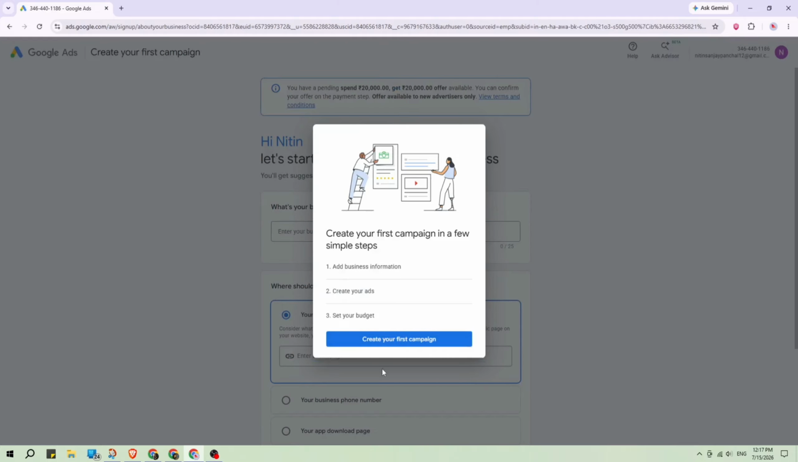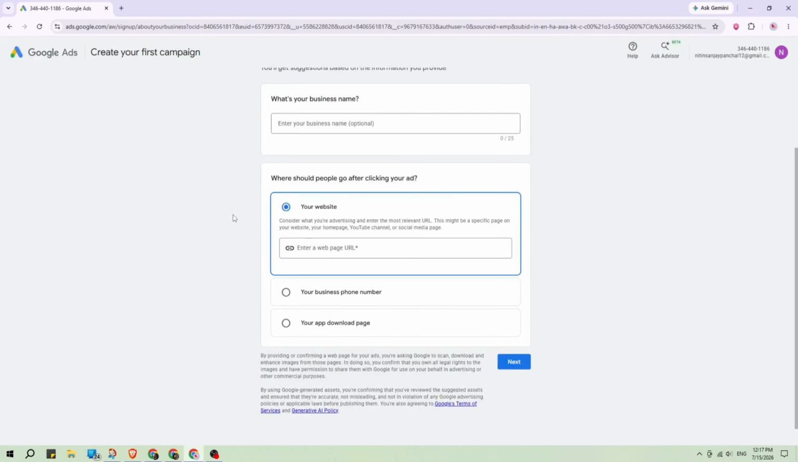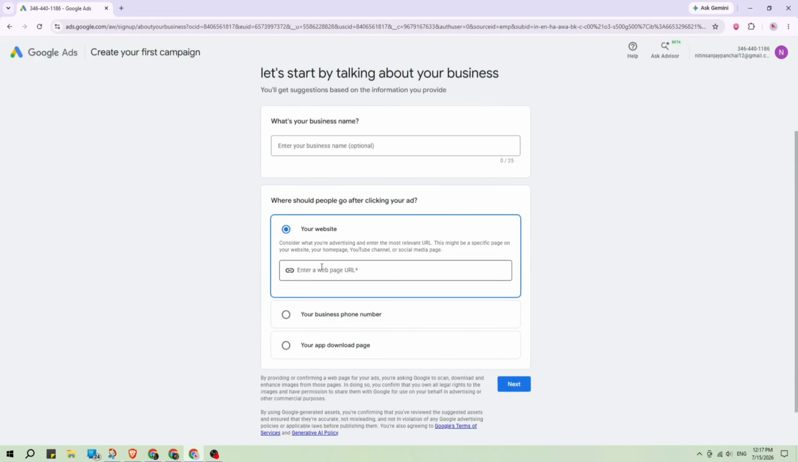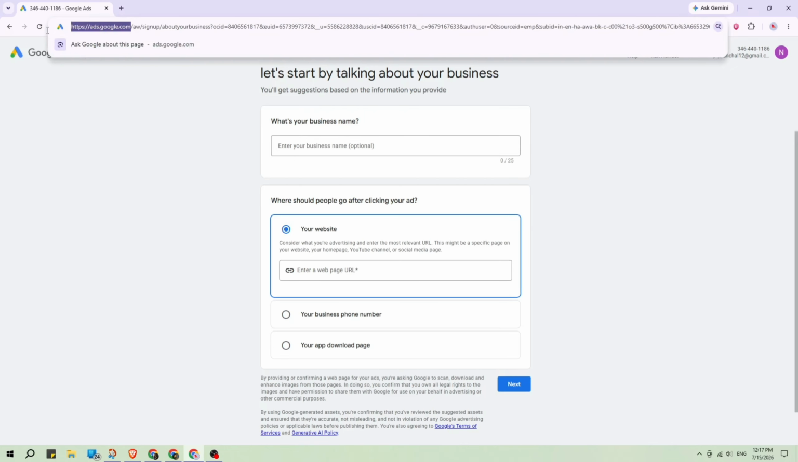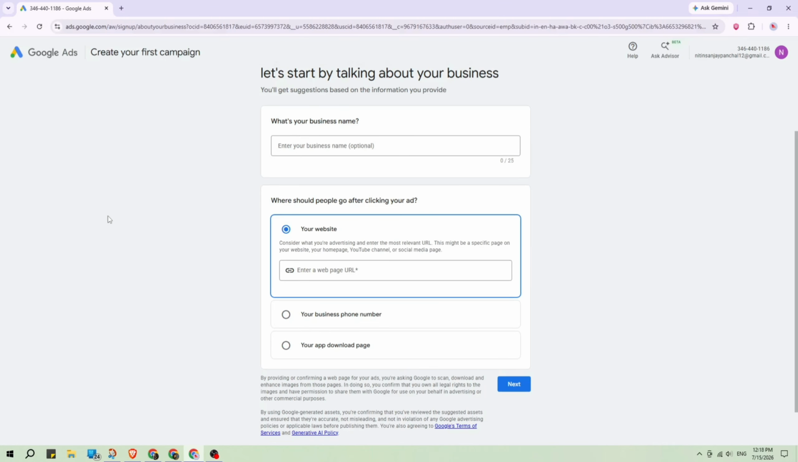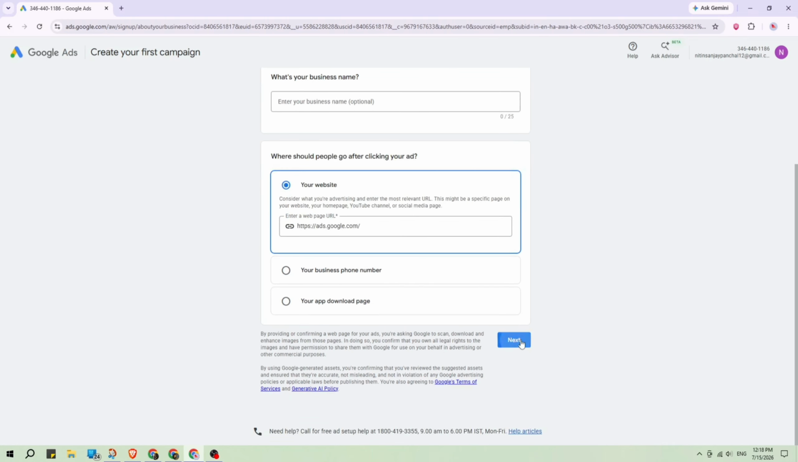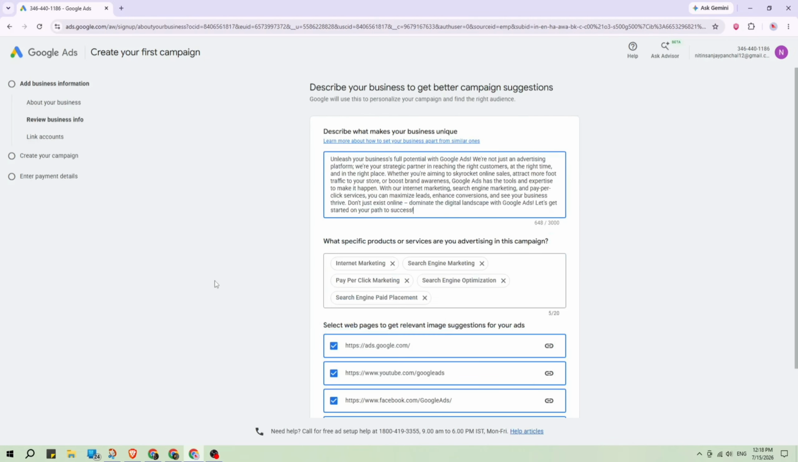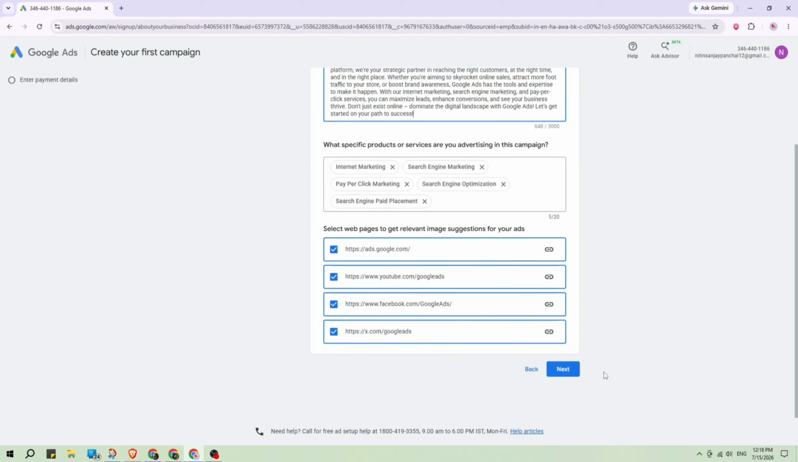From here we have to select this one, that's called create your first campaign, and we have to enter some details. Business name is optional, but we have to enter a website. If you have a website, that will be good, because I don't have one. So what I'm going to do is enter this Google Ad website here. From here we have to click on this next button, then we have to wait. Just scroll down and select next.